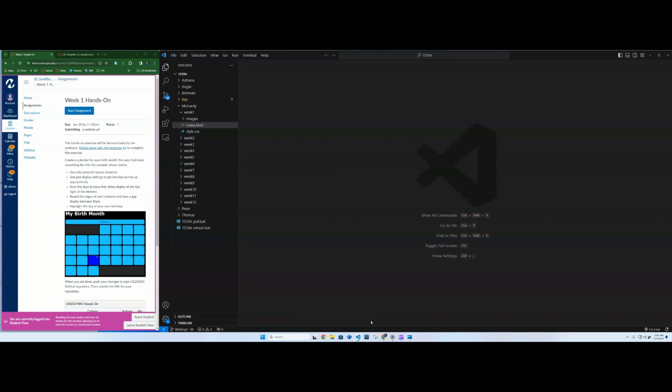This is the week 1 hands-on exercise for CIS233DA, where we're going to build a calendar completely out of semantic elements and CSS. To get started, let's create 2 new documents in the week 1 folder. We'll create calendar.html and we'll also create calendar.css. You can pause anytime in this video you like to catch up with my quick fingers.